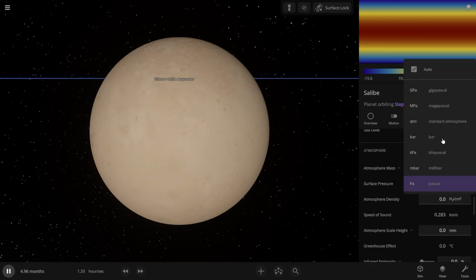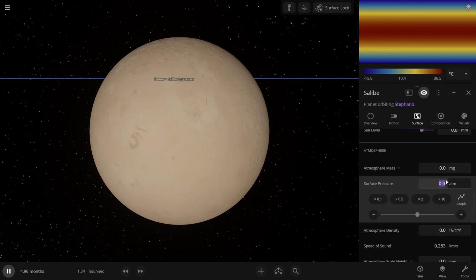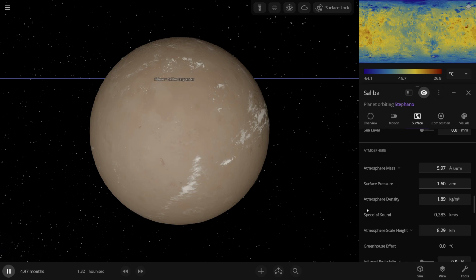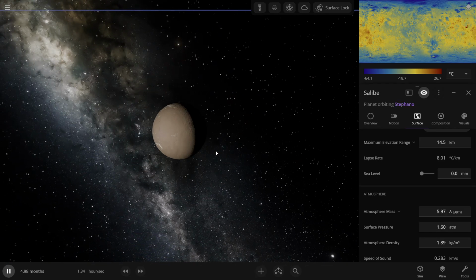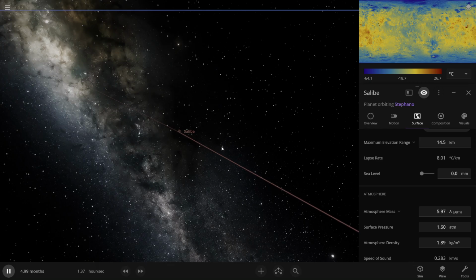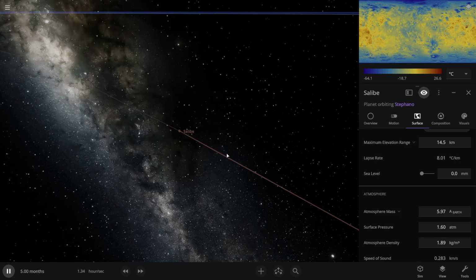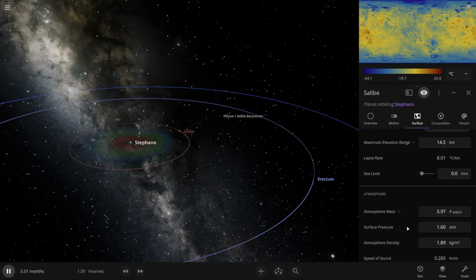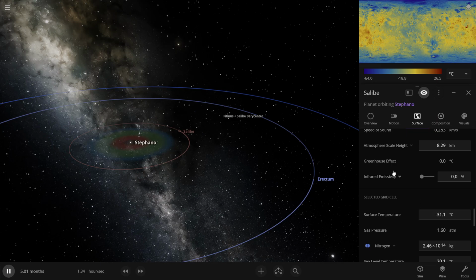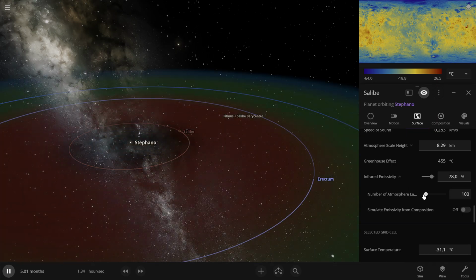So let's go to standard atmosphere. Let's do 1.60. That's good. But then still I'm gonna have to check and make sure that the habitable zone is not too crazy. Why is it taking forever? It's not scrolling. See what I mean? It changed. Gonna have to change it up a little bit.